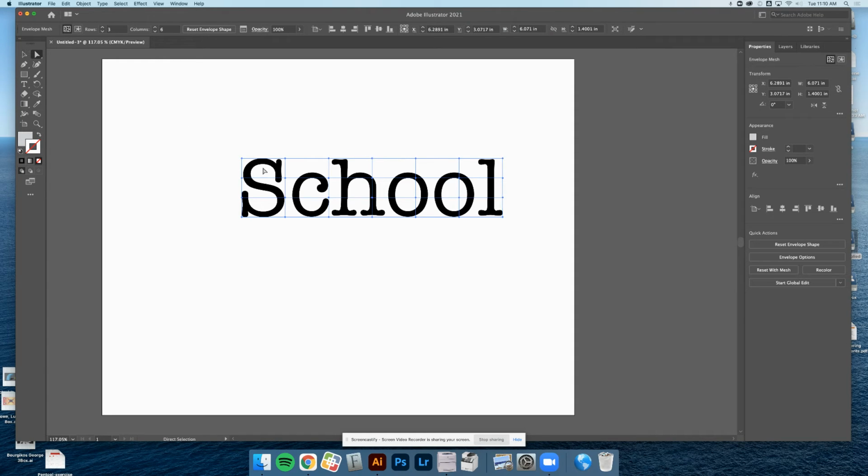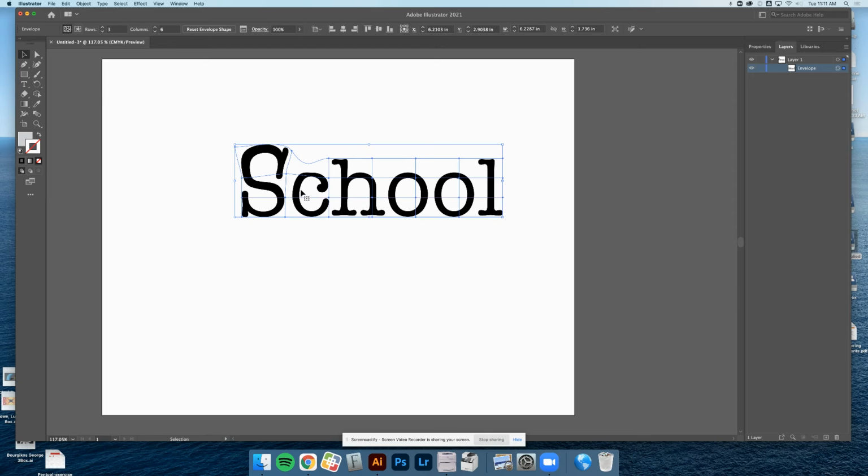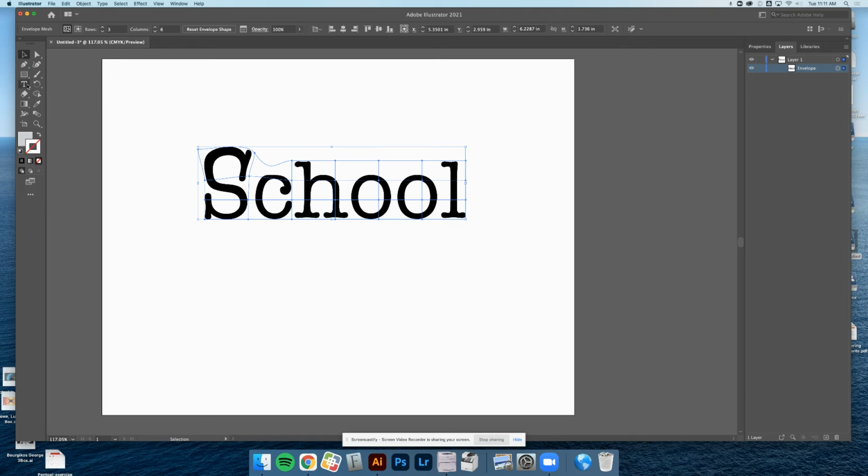You can see that I have a grid here, and I can move individual anchors, move individual handles, and just distort the text like that. Once you do that, it's important to know that if you look in your layers now, this is no longer text. This is now an envelope that you created. It says Envelope in the layers, so you can no longer adjust that text as type.